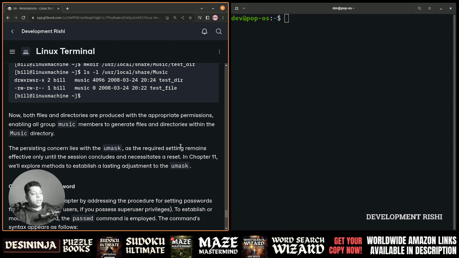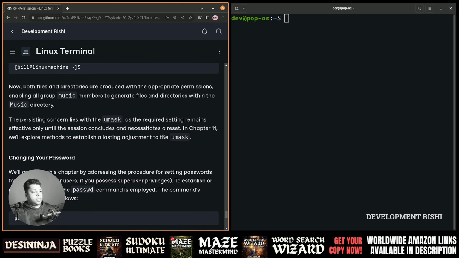Okay, now both files and directories are produced with the appropriate permissions, enabling all group music members to generate files and directories within the music directory. The persisting concern lies with the umask, as the required setting remains effective only until the session concludes and necessitates a reset. In chapter 11, we'll explore methods to establish a lasting adjustment to the umask command.